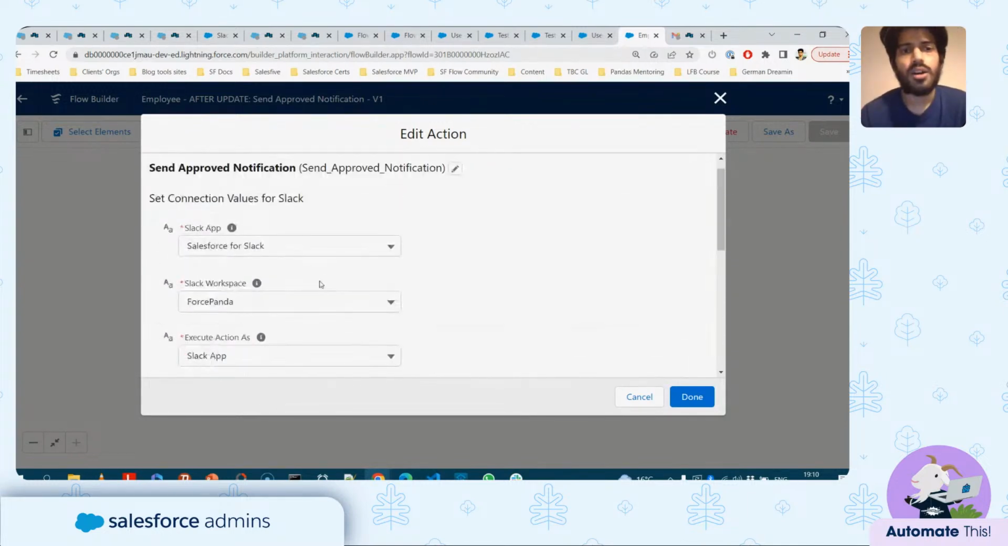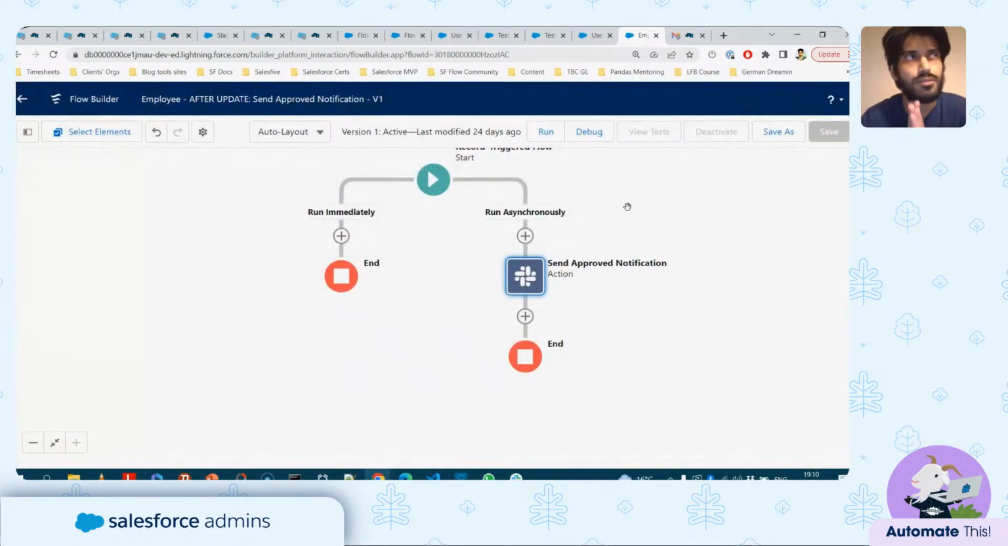And yeah, that's how you set up your Salesforce to Slack automation.